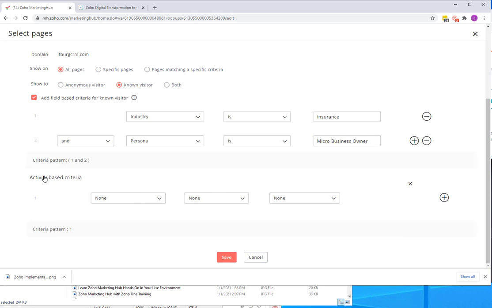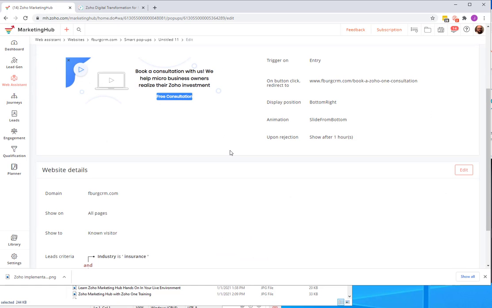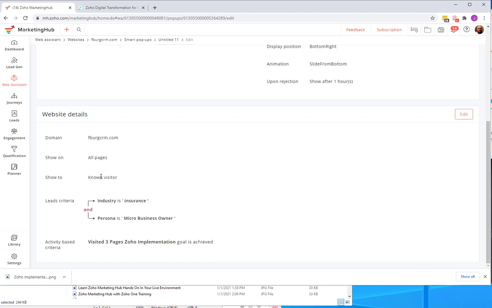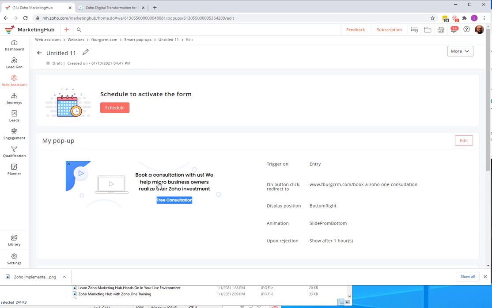And we're going to choose set activity, and this is where we're going to specify our goals. Achieved, visited 3 pages. This was our goal. So this pop-up will get triggered if the known user is in the insurance industry and their persona is micro business owner, and they have achieved this goal. So we're going to choose save, and if you scroll down here, it's going to show that to you, and you can see how we customize the text for this particular micro business owner.